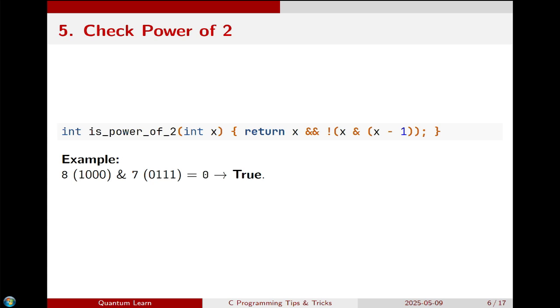The next one is how to check if a number is a power of 2. A number will be a power of 2 when there is a single 1 in the entire bits. If you convert the number to bits, zeros and ones, and count how many ones there are, there has to be a single 1. Only then you can conclude it is a power of 2. What that means is that number ANDed with number minus 1 will be zero.